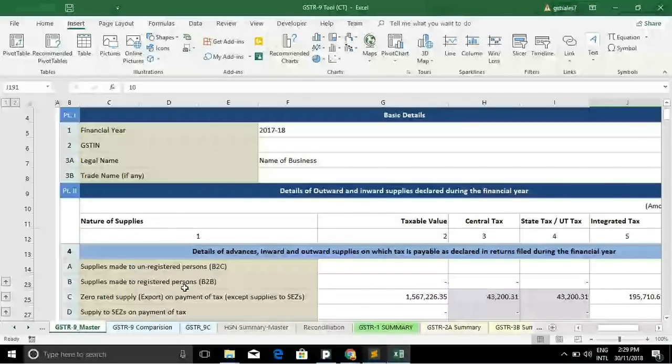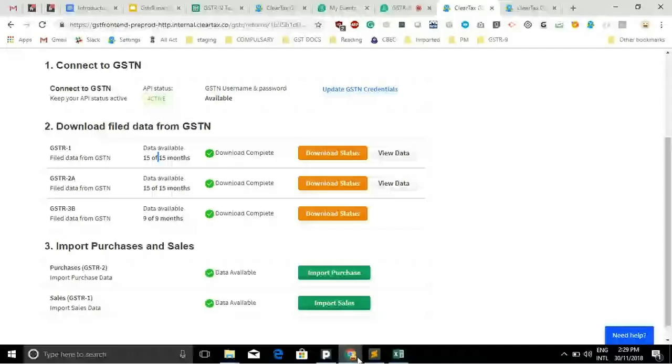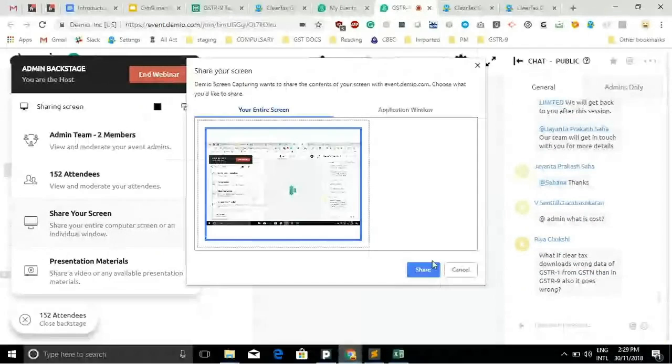So this is how this GSTR-9 form looks, where we were talking about the value adds and whatever we are giving over here. We'll just show what the value adds actually are, and I will brief you on what value adds we are giving over here. Okay, so I just want to brief you on the value adds which we are giving.